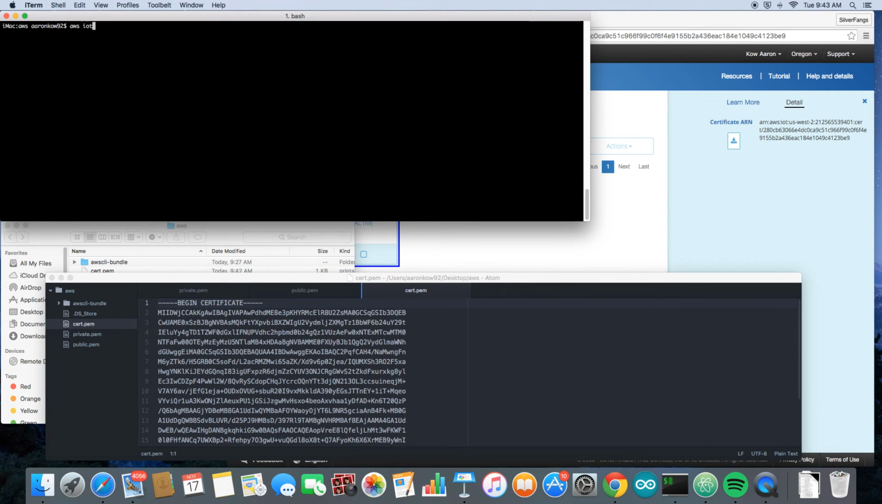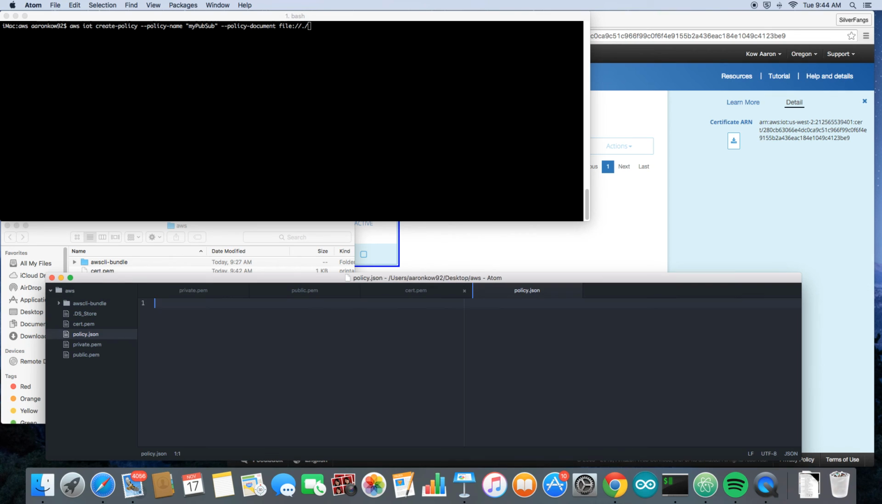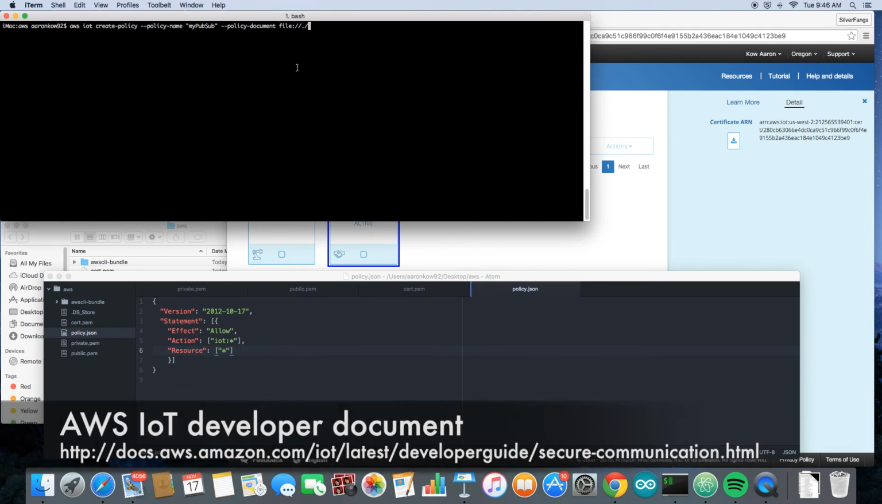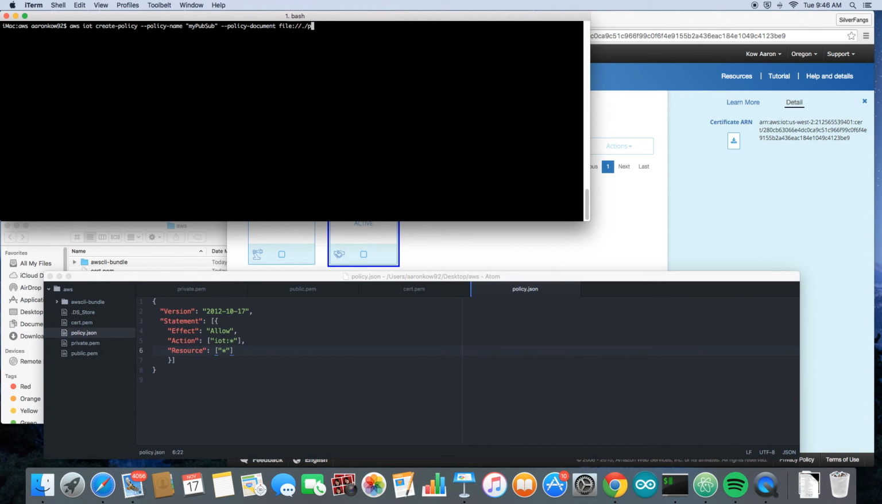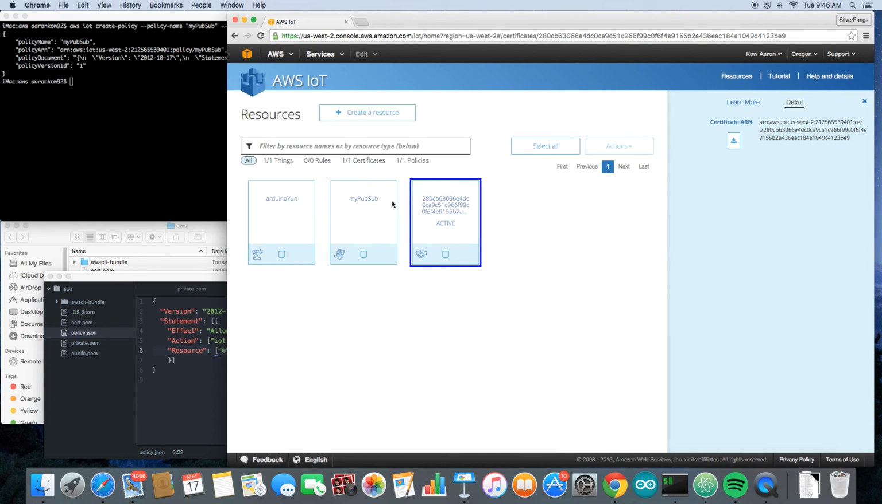Let's head back to our command line interface. We can type in this line. I will call my policy my pubsub. And then we need to create a JSON file in the same directory where we saved our certificate earlier. In my case, it's the AWS folder on my desktop. Type in this policy, which has the same settings I showed you earlier in the IoT console. You can find this policy in the AWS IoT developer documentation. I'll put this link in the video description. Make sure the command is pointing to the JSON file I created. Let's refresh the browser. Now we're able to see the policy in our console.